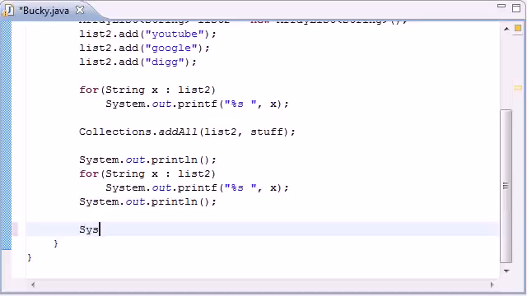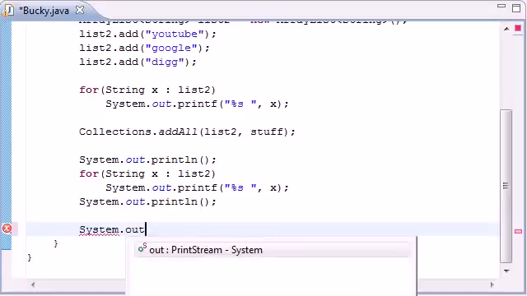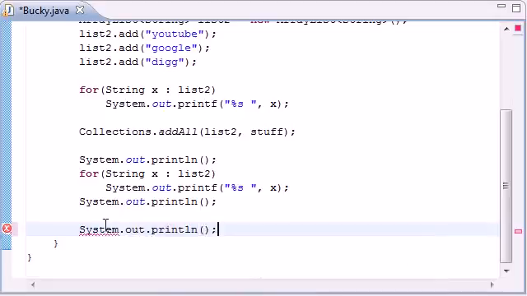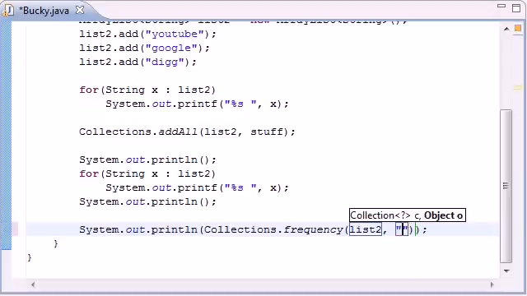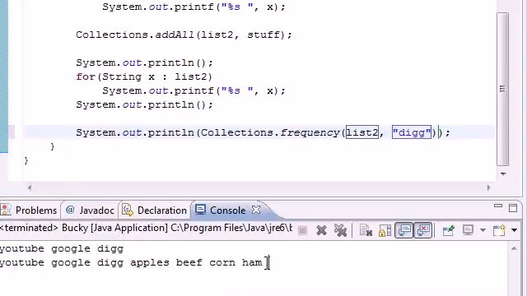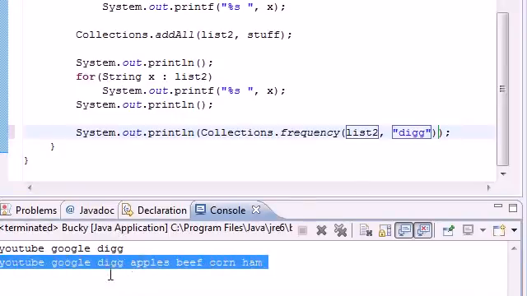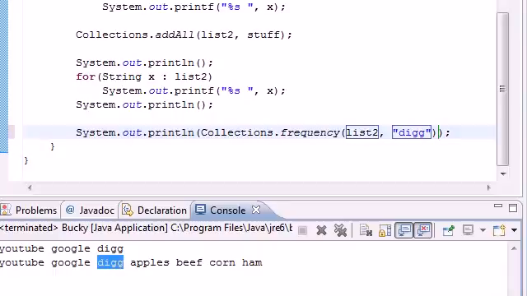So let's go ahead and print it out on the same line. System out print line, and here's the method right here. It's in the collections class. Frequency, right there, it's already filled in. The collection that we want to test if the element's in is list 2, and remember that's our big list. And the object we want to test is, go ahead and type in something that's in the list, dig. So it goes through list 2 and checks if dig is in it, and it appears one time in it, so it should return a 1.